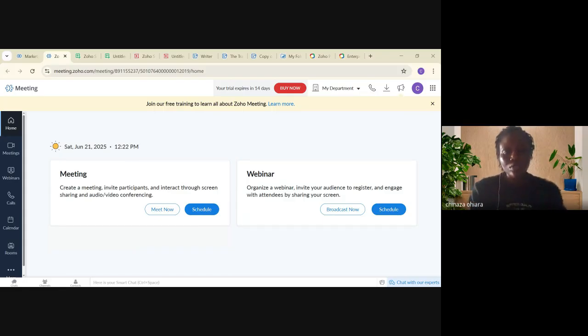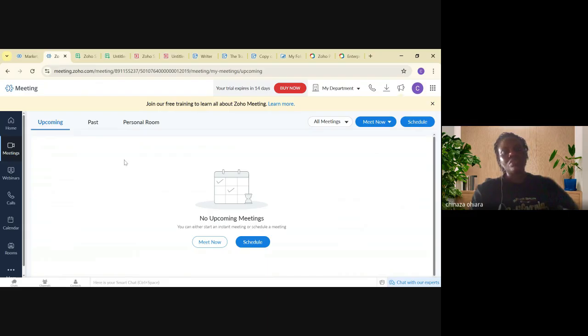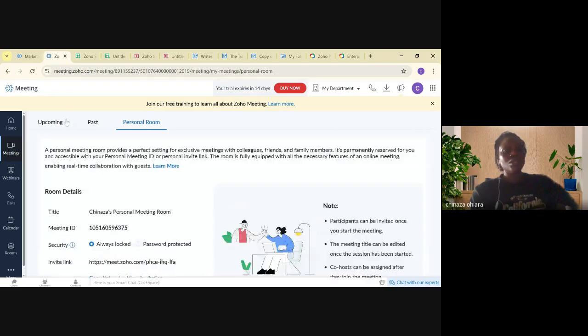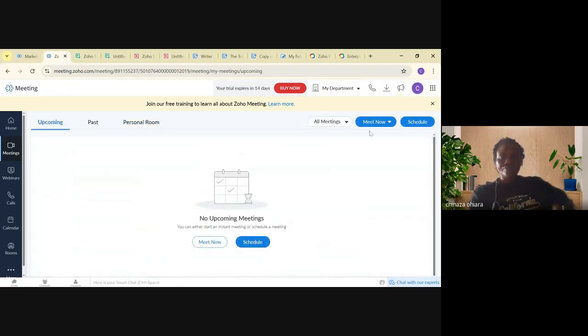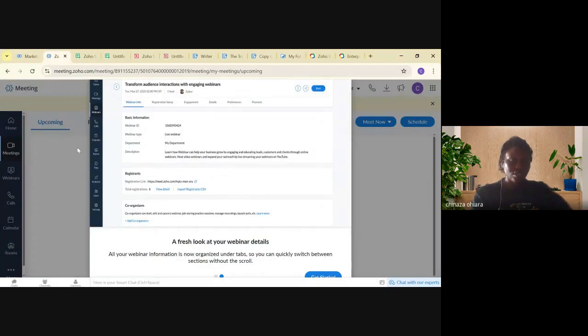Okay. So like I said, you can choose your meeting. This is where you schedule your meeting, whether it's audio or video, whichever one, just like the way you're doing it here now. You can use Zoho. So here, assuming you have a meeting already, you would have seen upcoming, your past meetings, even your personal room. You understand? Also you can create a new one on schedule. For webinar, same thing. You can just start your webinar and start presenting and all that.